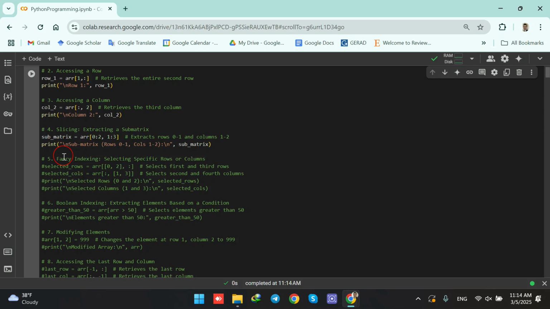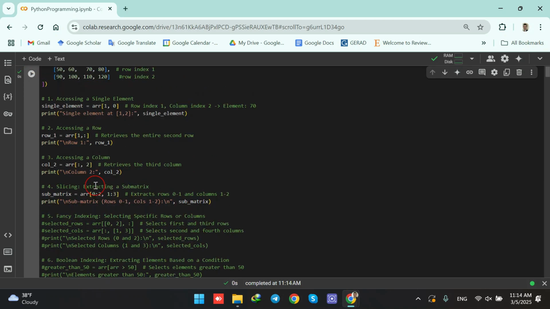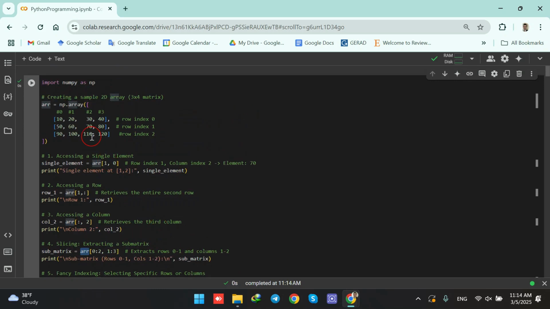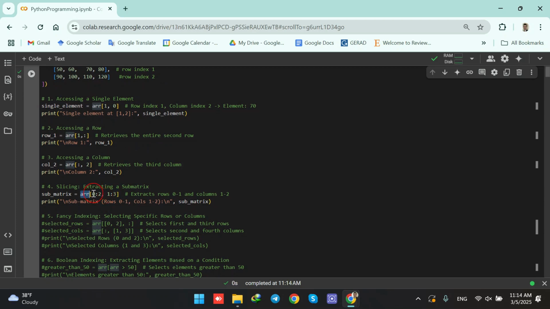But what if we would like to do some slicing and extract a submatrix? In order to do that, we have the name of our original array, which is ARR, and in the square brackets, we have a comma separating the extraction of the row and the extraction of the column. Meaning that now we would like to extract a submatrix for rows 0 and 1. So number 2 is there, but it's not included, the ending point. So 0 and 1 are included. So extract rows 0 and 1 and extract columns 1 and 2. Why not 3? Because 3 is exclusive, so it's excluded.